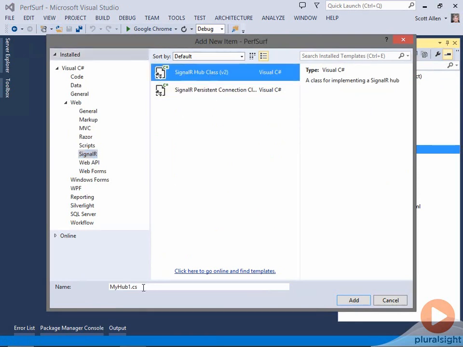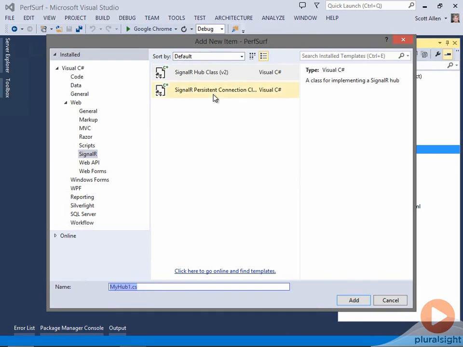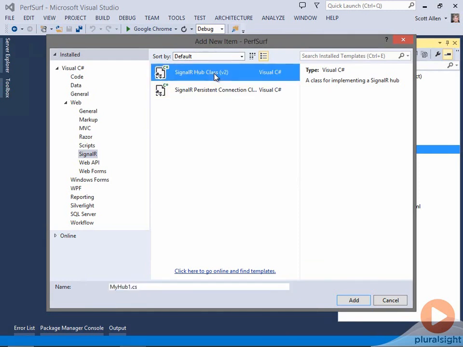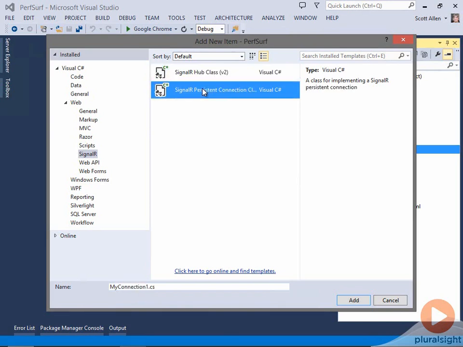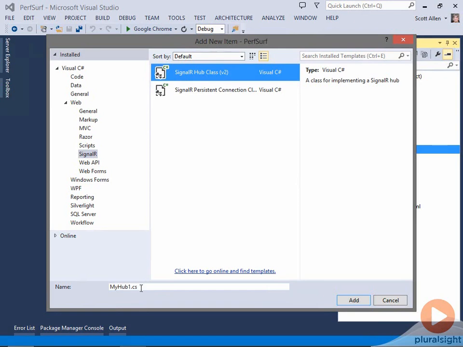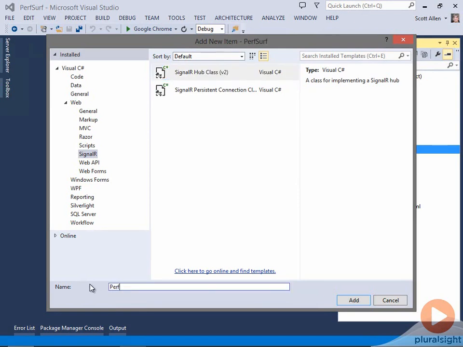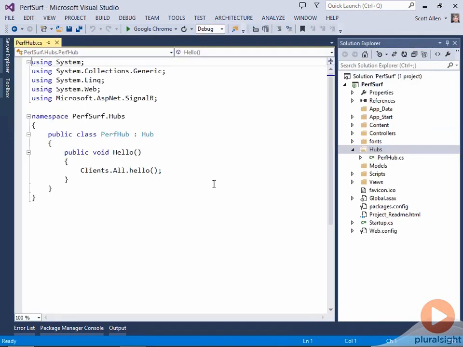The hub class, which is what I'm going to use, also a persistent connection class. The hub class is a much higher level of abstraction, very easy to work with. If you want to work with connections at a lower level, try out the persistent connection class, but I will use a hub class, and I will call it PerfHub.cs, and add that to the project. What I get is a class that is derived from the SignalR Hub class. The Hub class provides properties for me like Clients.